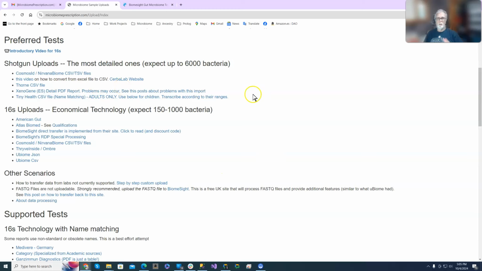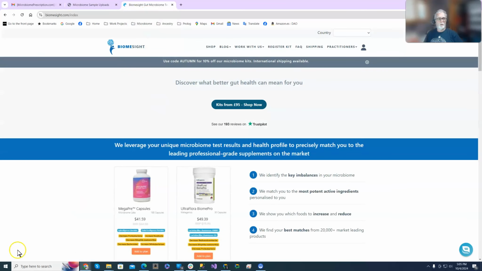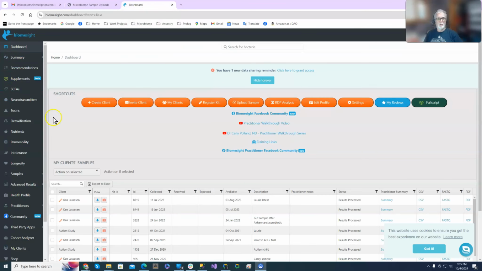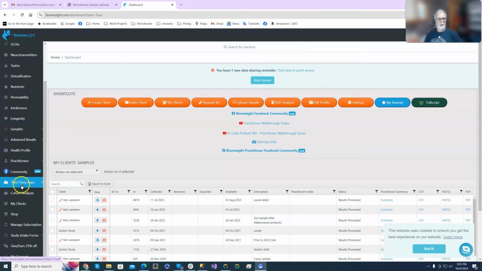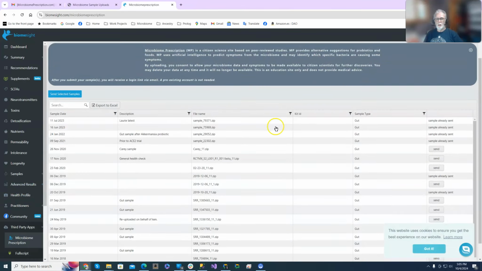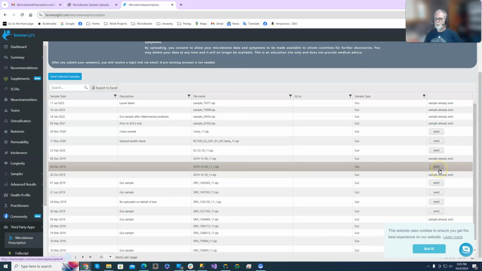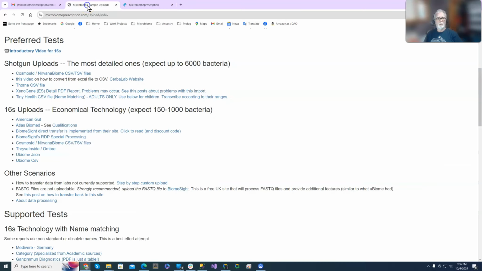How do you get your data in there? There are two ways. One is by doing an upload for some tests, and for other tests like Biomesight, we end up having a much easier approach. If you go to Biomesight and you log in, you will see the summary there. Now if you go down on the left side, you see third-party apps, one of which is Microbiome Prescription. And there you have all your samples. All you have to do is click here, and it will transfer the data across automatically to Microbiome Prescription for you. And then you will get an email looking something like this.